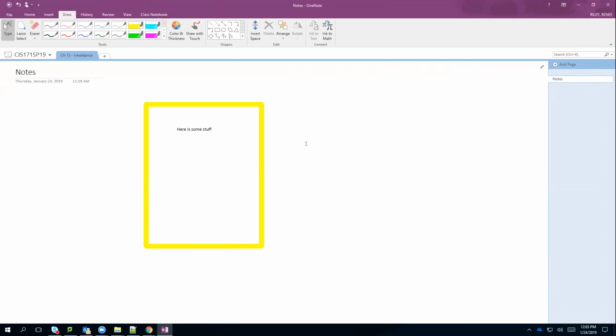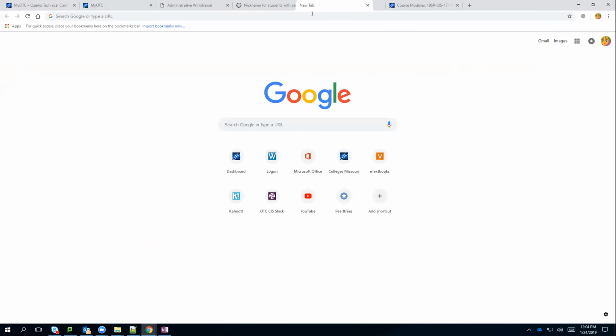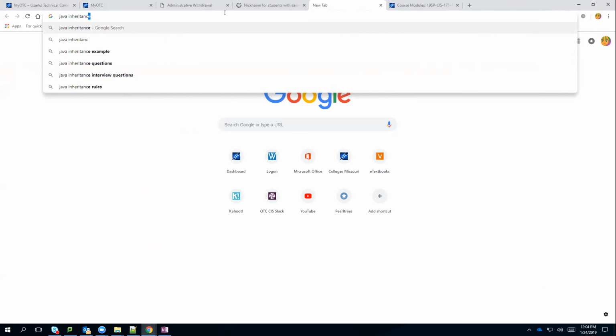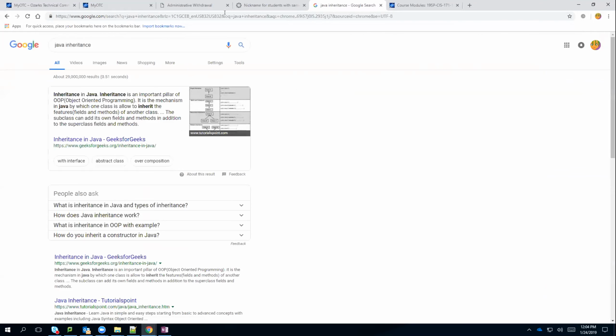Or if I wanted to get something off Google that I thought would be a really good addition to this, I could do so. Let's see what we can find on Google, because I want to show you how to make another page. I'm going to bring up a browser. And I'm going to find the ultimate Java inheritance picture. So I'm going to search for Java inheritance, and I'm going to look for images.